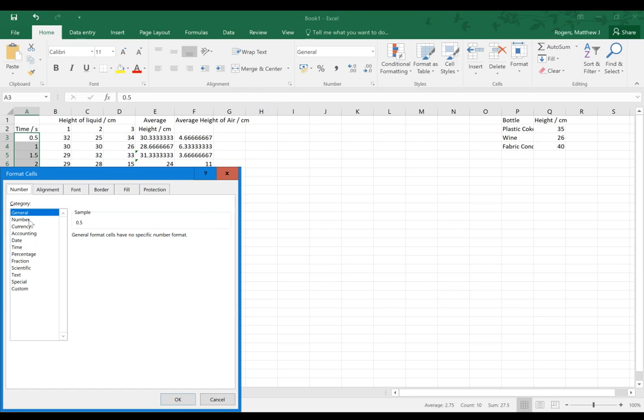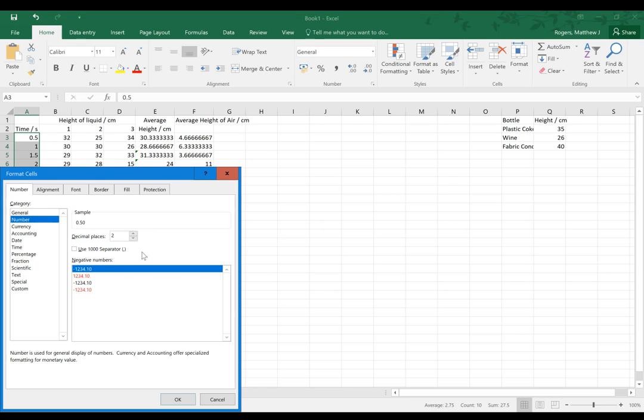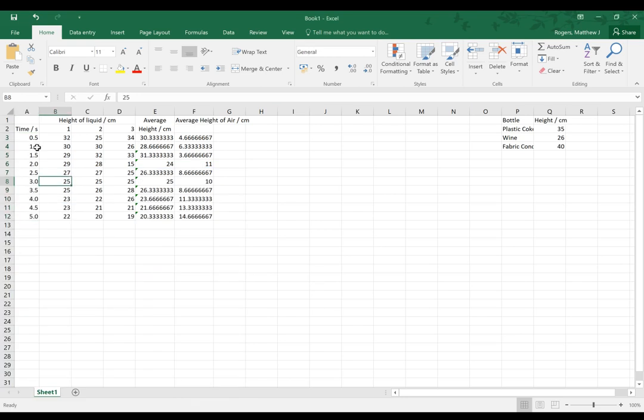But because we want something a bit different to that, we want something which we've got a bit more manipulation over, we're going to change it to a number, and then we can control the number of decimal places. Now, because of the method with which we were timing, I think any more than 1 decimal place is suggesting we don't have that level of precision, to display that much. So I'm going to choose 1 decimal place, press OK, and you can see my 1s have become 1.0s.